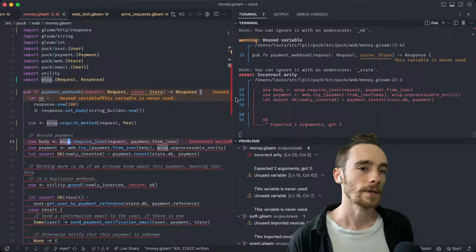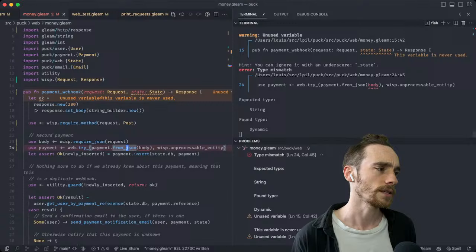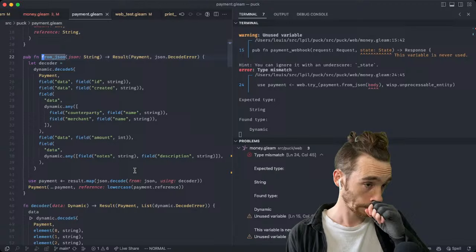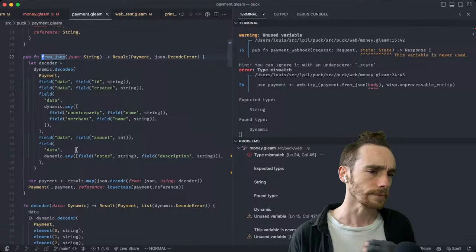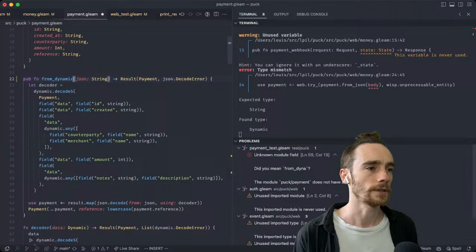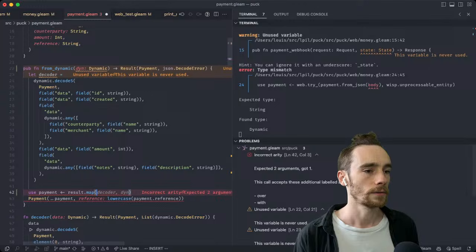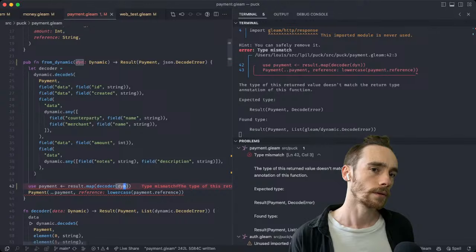Expected two arguments, got three. Okay. Expected type string. Oh, that's interesting. What's from JSON? Oh, wow, okay. That's not at all what I want. So I probably want to call this from dynamic. It's a bit odd. And then the error is different as well. Okay, so.